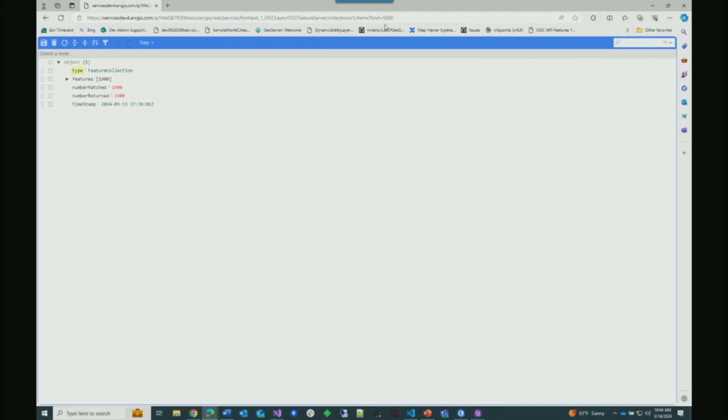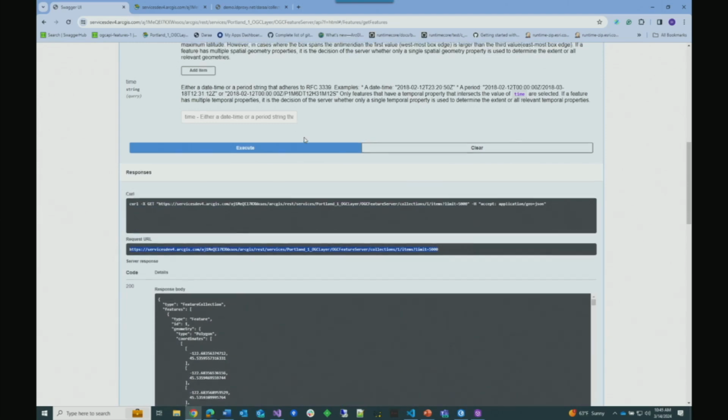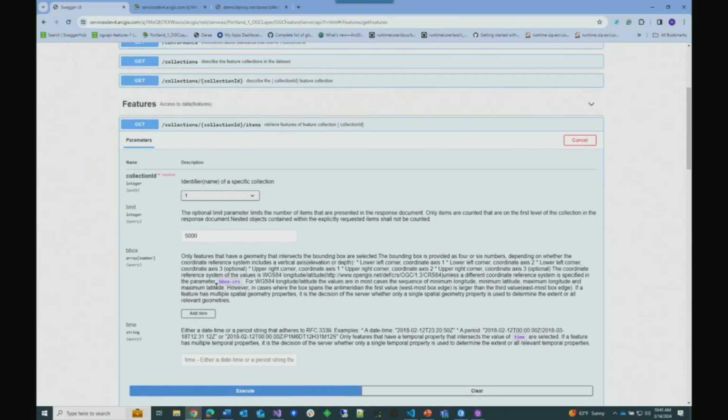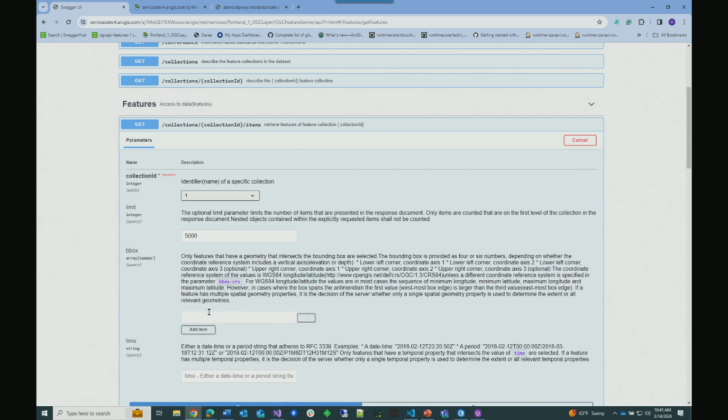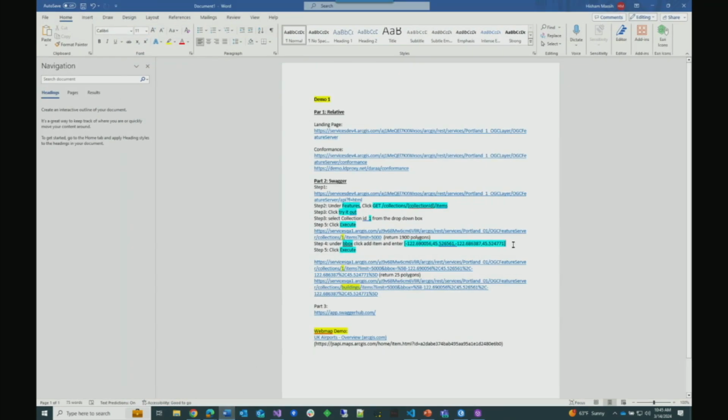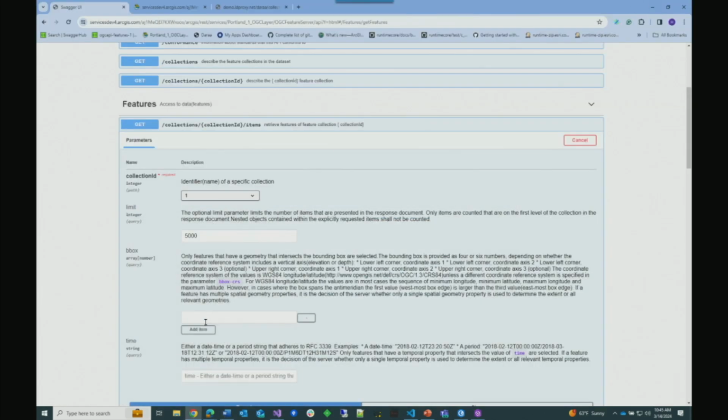If I want to put a bounding box around some area, I can use that same interface to do so. So I'm gonna go back there, and notice I have here a bounding box. You can read about it. Only features that have a geometry that intersect the bounding box are selected. So let's add an item and play with it a little bit. For that, I have some coordinates here in my cheat sheet file. So I'm gonna grab this, min x, min y, max x, max y to define the bounding box, put it here, make sure I grab all of it.